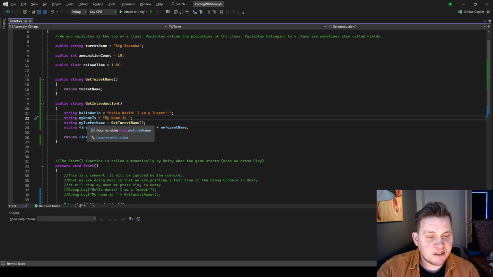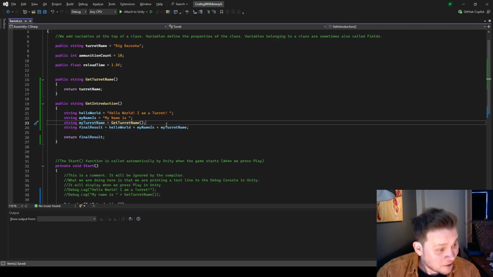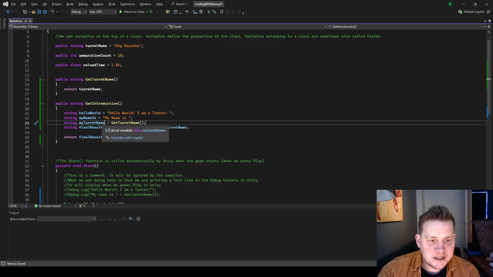And then we're doing something fancy. We're writing again string, a variable of myTurretName, that's the name of the variable. We give it the value of another function call. Whoa. Wow. So what this variable is assigning to its value, right? It equals the value of what this function call is returning.